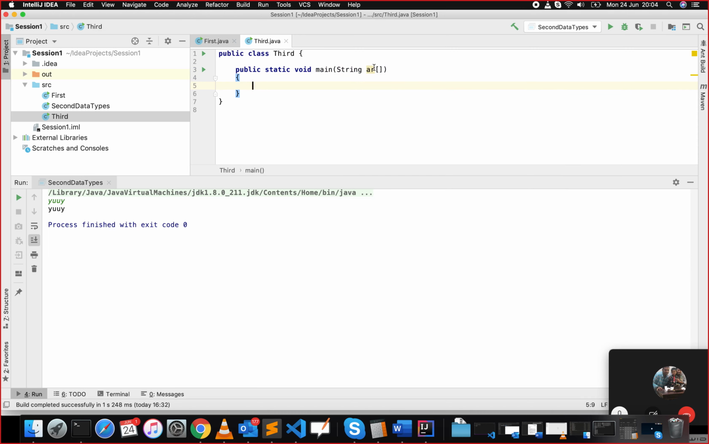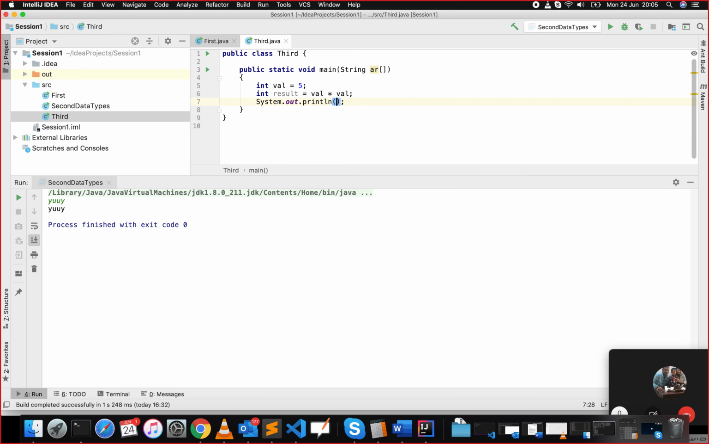Say, for example, any arithmetic operation, like if you want to do a square of a number. How we did it last session is int val is equal to 5. If I want to square, int result is equal to val times val. This is how we did it till last session. I will print out the result.